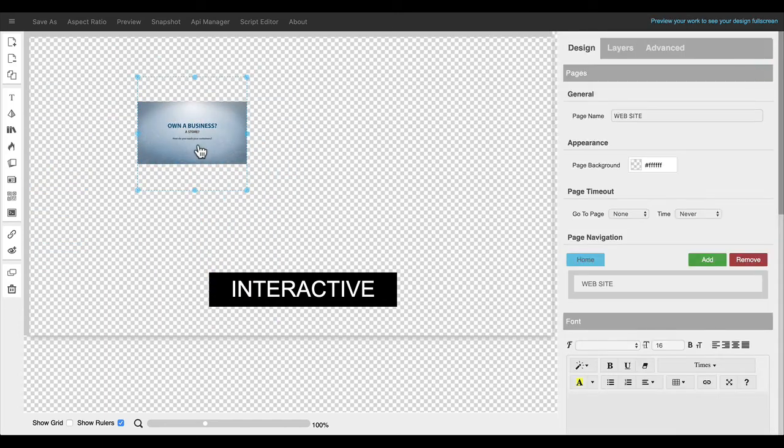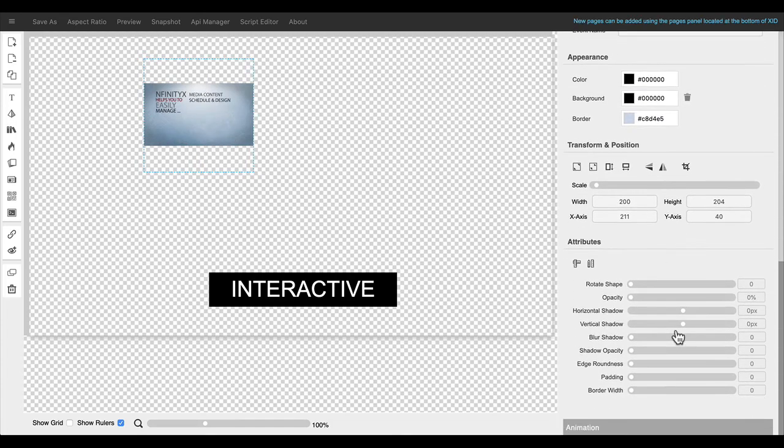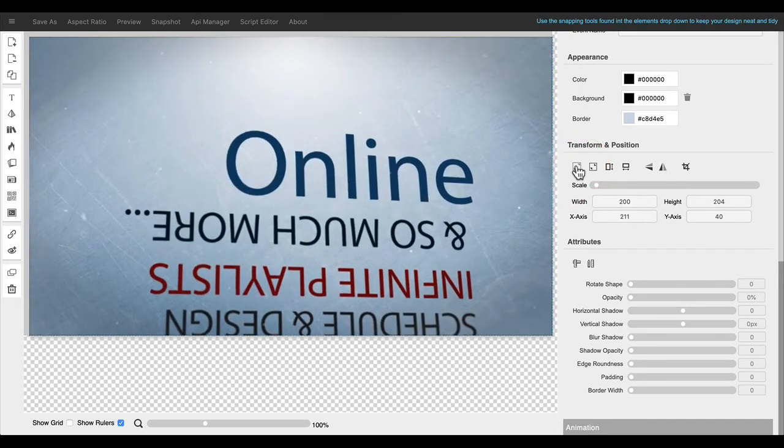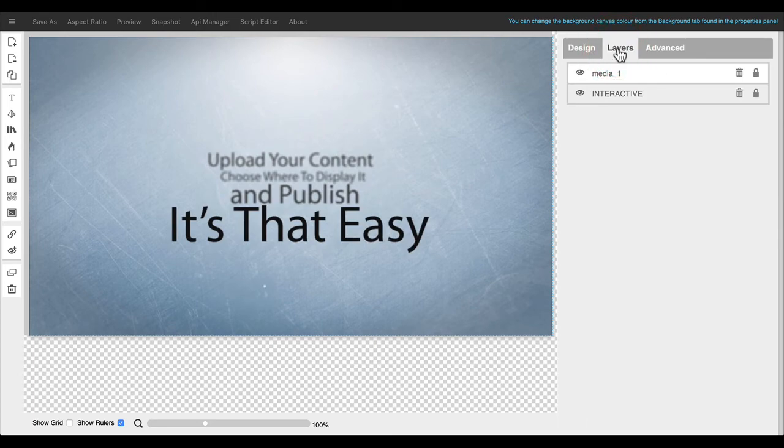I'm going to close this. I want this video to be full screen, so I navigate down to the bottom here, and I use transform and position and make it full screen. Now the button's gone, so this is where you take advantage of the layers. You have the two here.